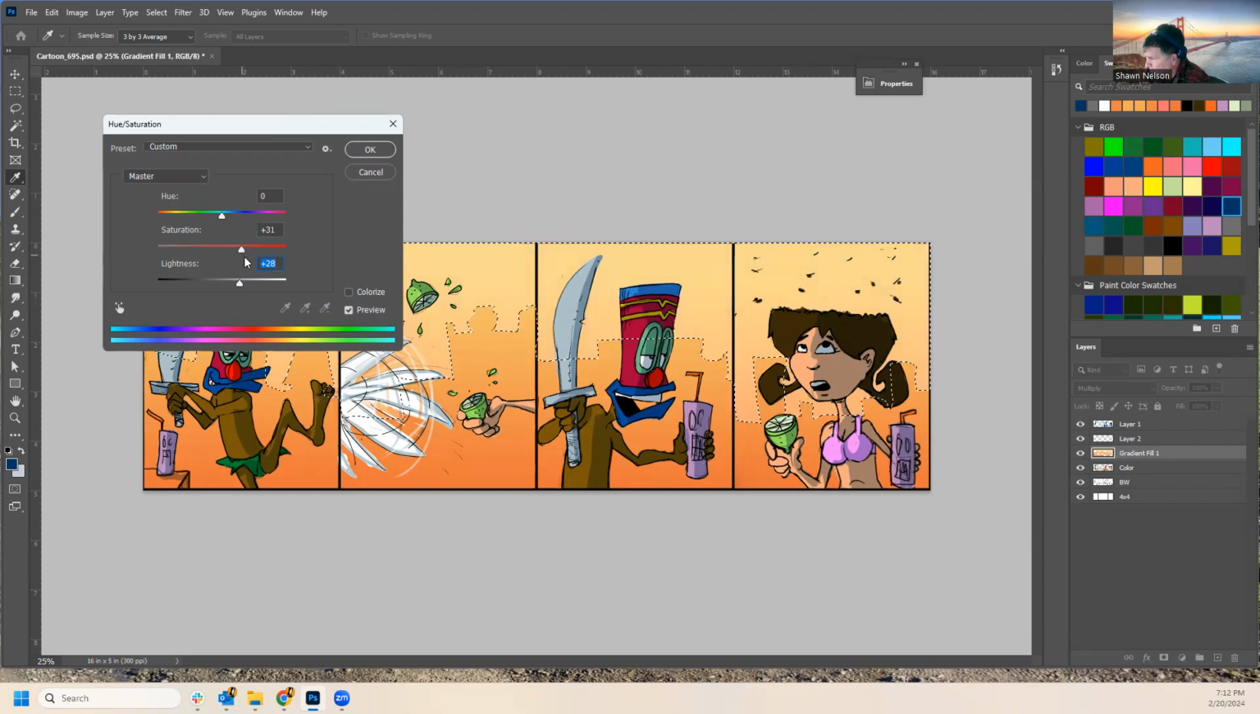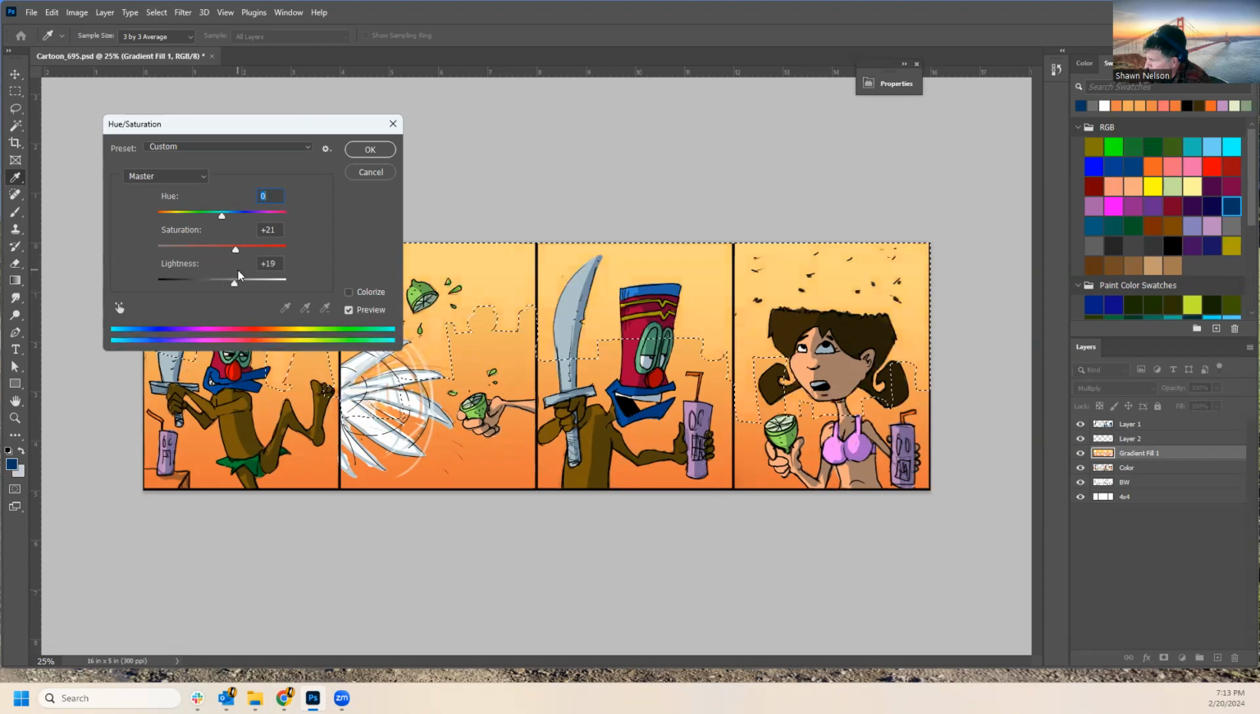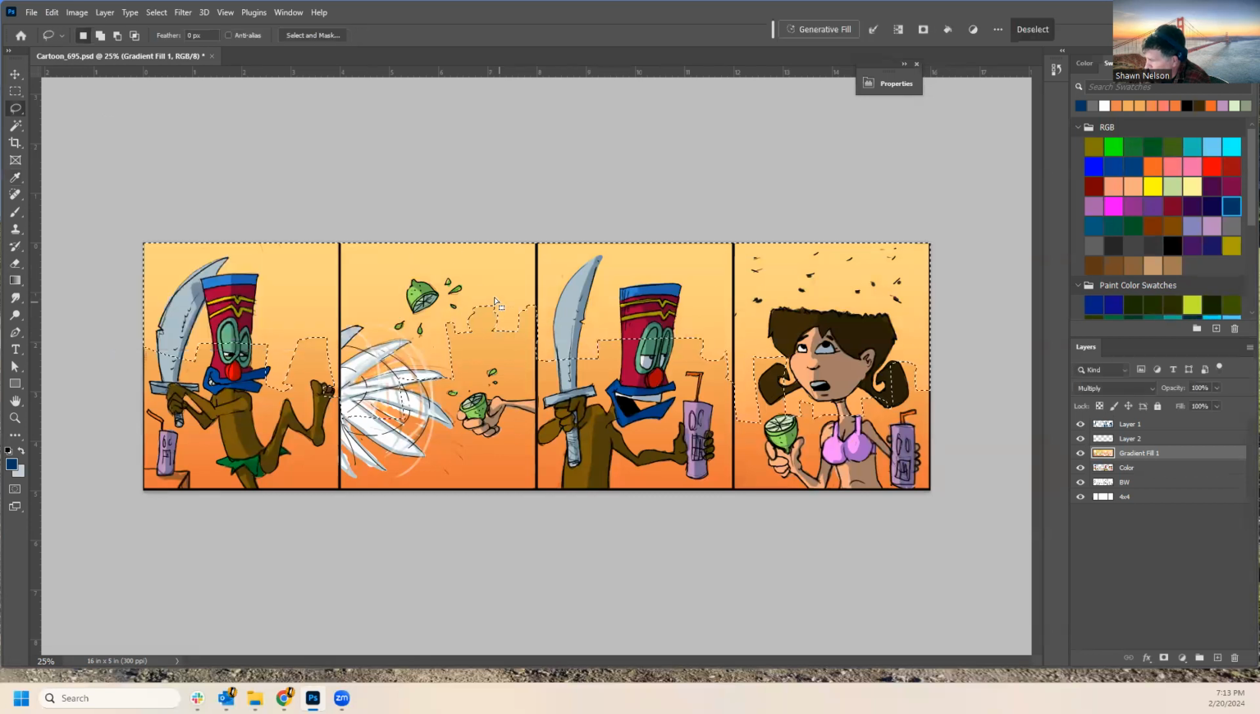If I want, I can change that color to something else. But I think I'm good. I just want to lighten it up a little bit. I could have also darkened it. You want to follow the rules here of depth, which means that things that are farther away are lighter and things that are closer have more saturation.